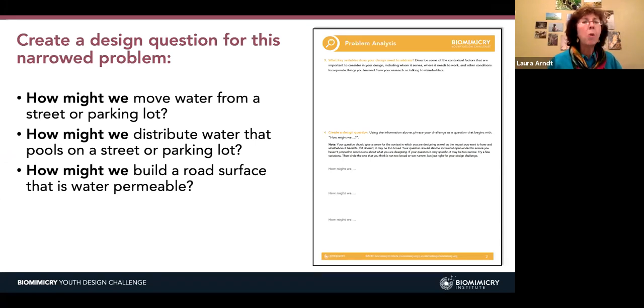And it starts with "how might we," okay? So how might we move water from the street or parking lot? How might we distribute water that pools on streets or parking lots? How might we build a road surface that is water permeable? So they could have a series of these. And this is the beginning of making a connection to a biomimicry model.